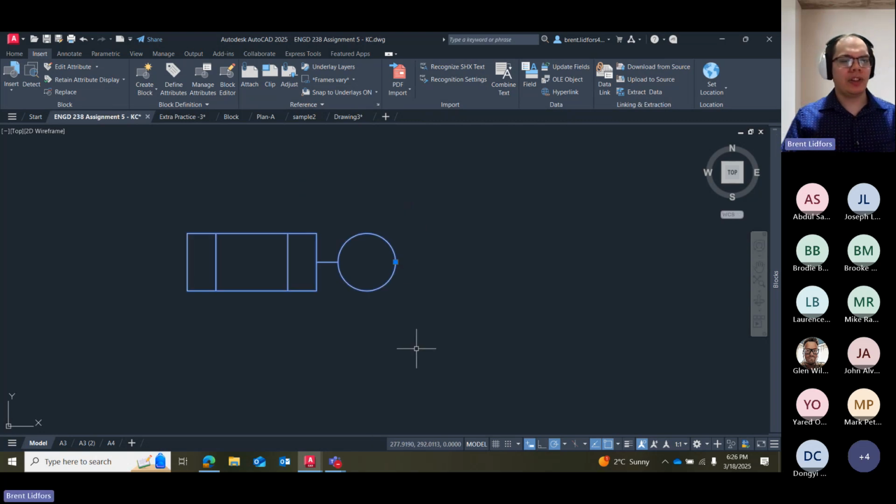So that's the main two things with block editor: either changing the lines itself, just go back to the home tab, use your draw tools or your modify tools as usual to change those lines. Or if you need to change the base point, that's the other main definition of the block. You can just use that palette, select base point, and then choose the new base point on the symbol.